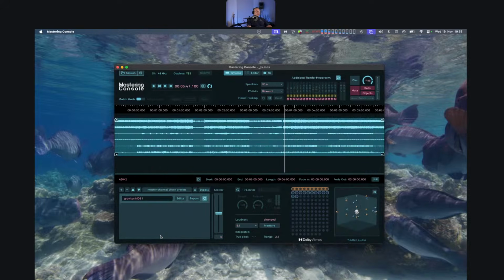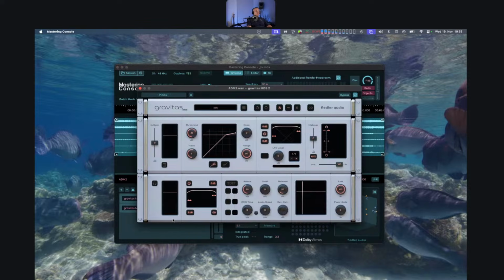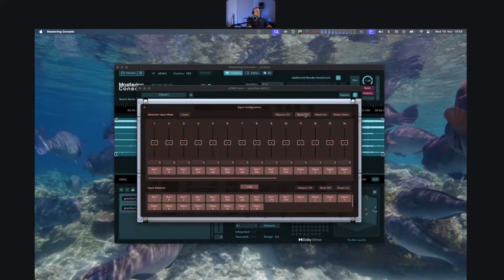Let's put on another Gravitas, so you can basically put there as many plugins as you want. So let's say we want to work a little bit on our kick. The first thing we can do is check where our kick is living here in the mix. Well, I know that it is living in the front two channels, front left and front right. So let's switch everything off except the first two channels here.